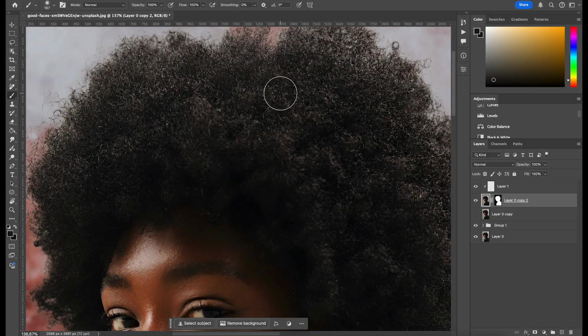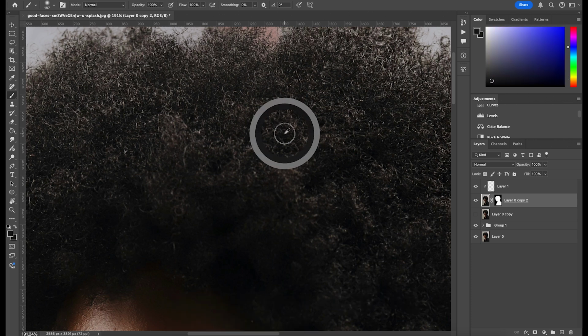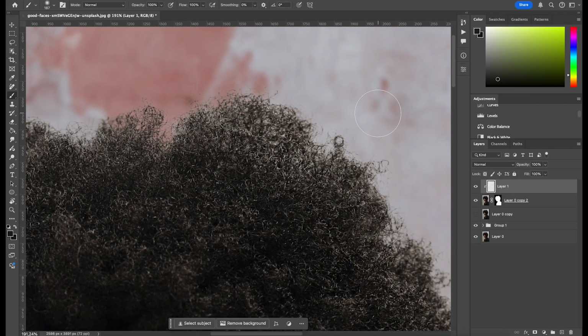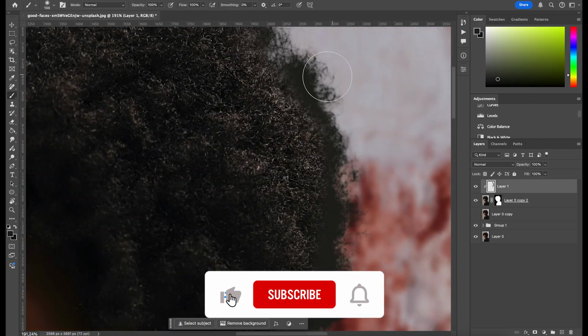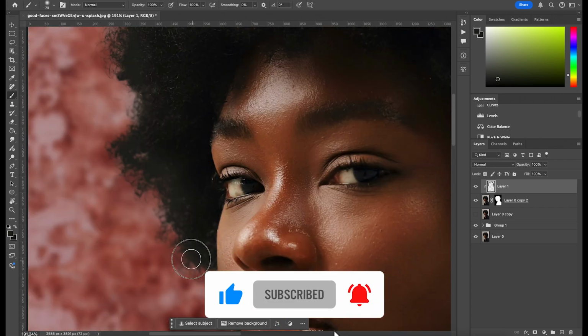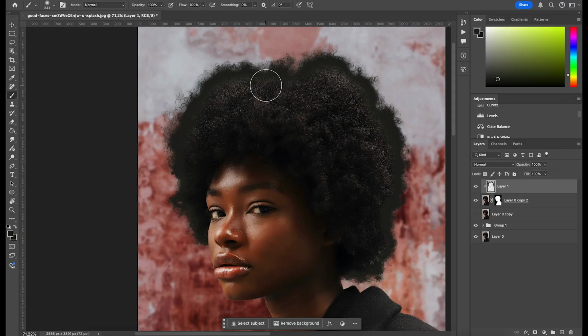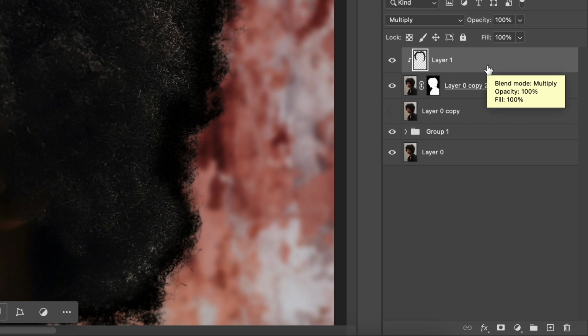Zoom into the picture. Now hold Alt or Option and pick a color from the image. Try to choose a color tone which is not too dark or too bright, something like a dark gray tone, like this. Make sure you have selected the new layer and now gently paint over the outer edges. Looks pretty bad, right? We are going to fix that now. We will change the blend mode to multiply and we will convert this layer to a smart object.